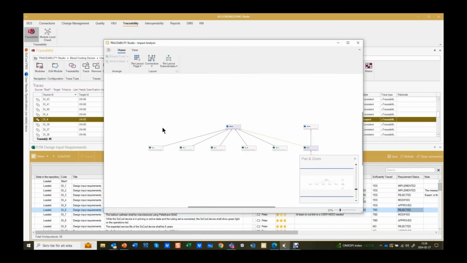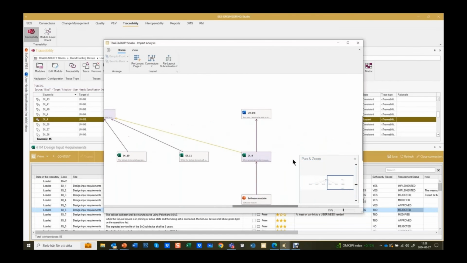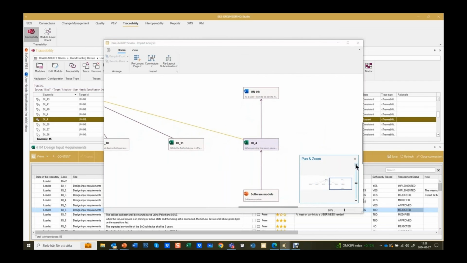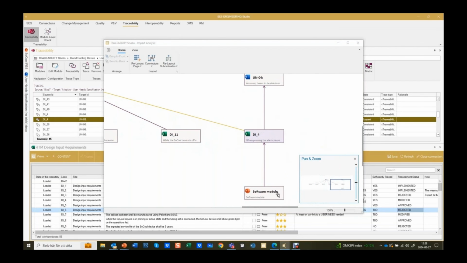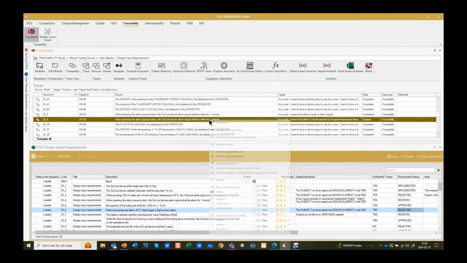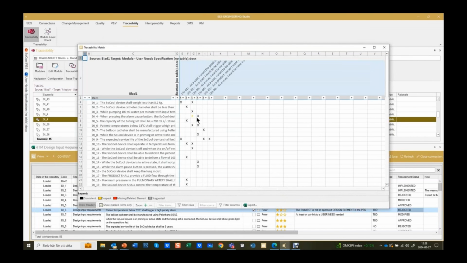For more complex things, you would perhaps like to look into the traceability tree or the graph to be able to see that the design input requirement here is actually linked to two different user needs. User need 4 is not affected, but user need 3 is affected, but not that much. So I think I'm taking the decision to approve it.